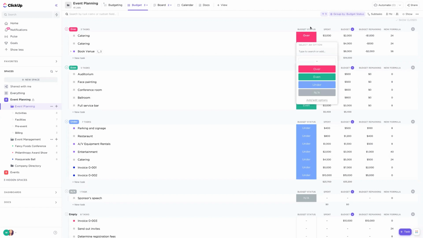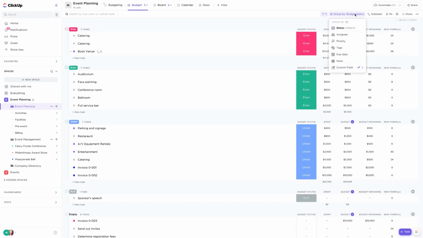This budgetary status field is also interesting because you do have the ability to group a view by the custom field value. So if you like to view tasks by their custom field value, you'll notice that I have this option enabled so that all of the tasks fall under their budget field values like this.